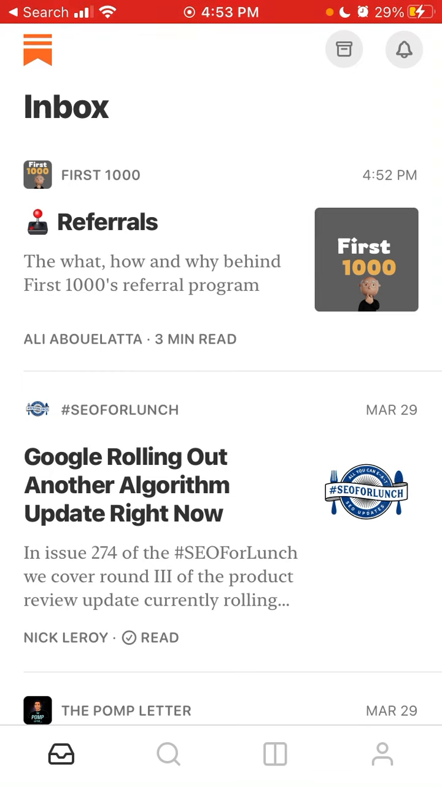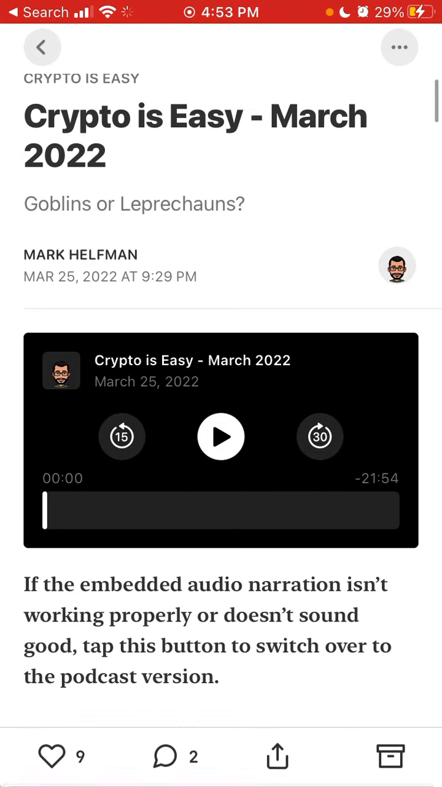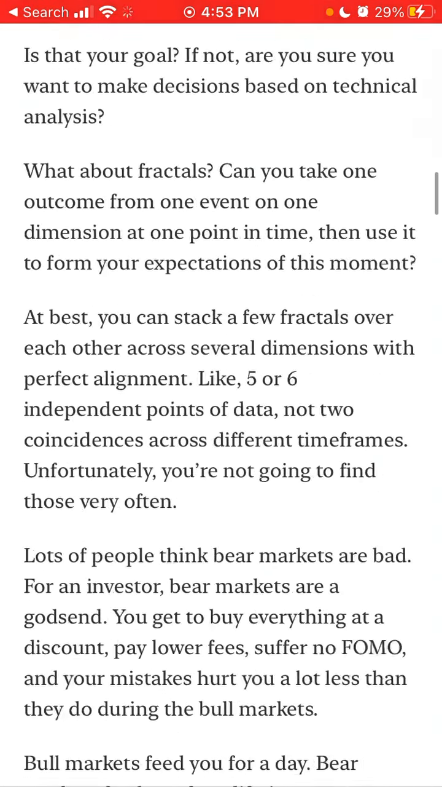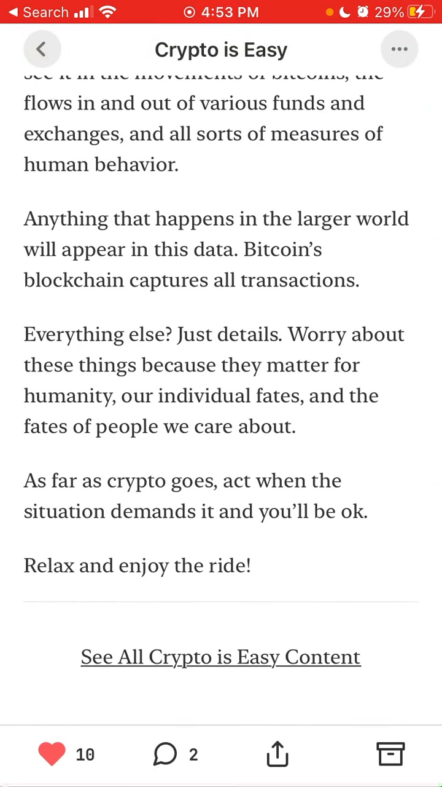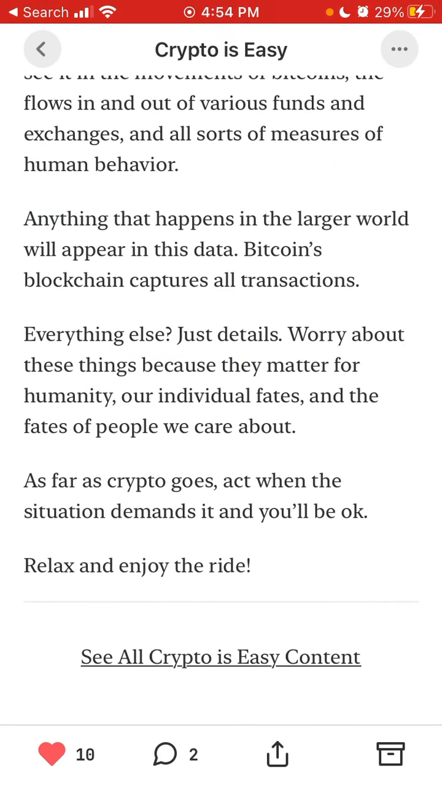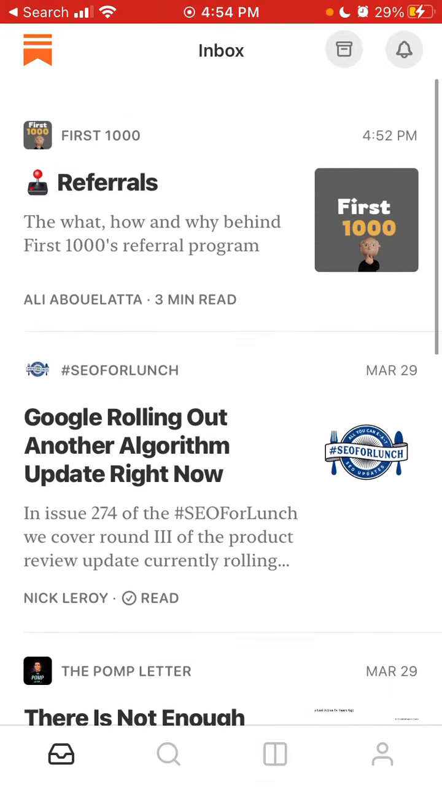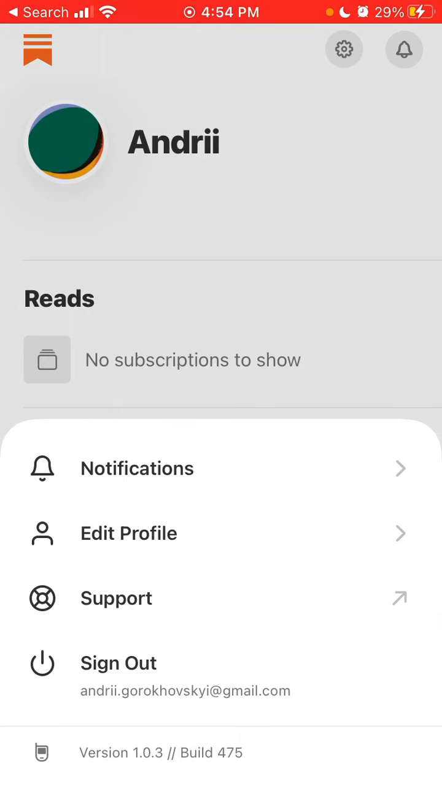Like a separate Substack reader app makes sense. But I like also that it's super minimalistic. You can also see audio versions here. You can see all of the content. You can see comments. So you can share it. You can archive it. Yeah, so I like the minimalistic approach to this app, not pushing so much stuff, but just doing some basic features. You can reach out to support, sign out.